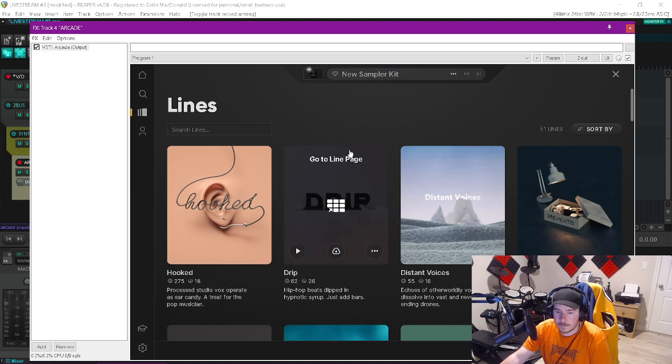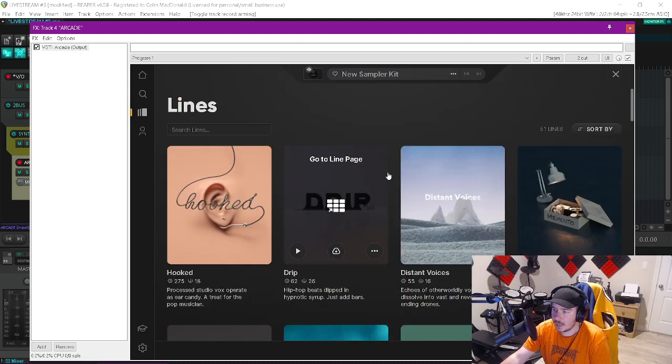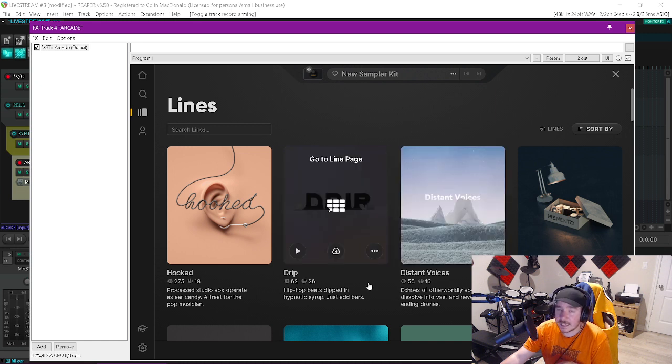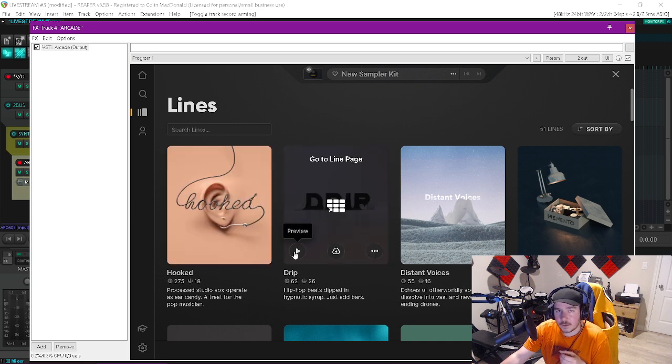So you'll see here that they have a couple of different sampler kits called lines, and they all have a different theme. Let me play you a couple of them. We'll see if we can find something kind of hip-hoppy, but maybe also hypnotic, echoey. I kind of like the sound of some of these words. If you press the little play button in the bottom left corner, it lets you hear a couple of samples from the line, and we can find something that we like.